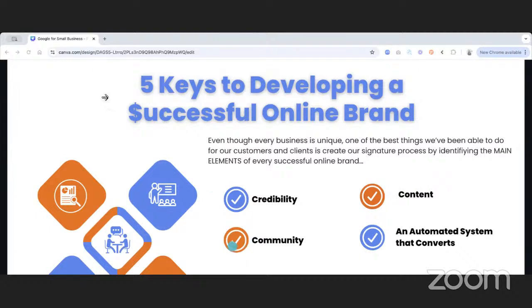The next part of these 5 keys to developing a successful online brand is your community. A lot of times people confuse the people who are following them on social media, following them on Instagram, liking their page or something along those lines, as being a part of their community. But the truth is that they are not a part of your community until they have taken the next step and decided to connect with you and stay connected with you on a more consistent basis. It doesn't necessarily have to be personal, but on a more consistent basis.